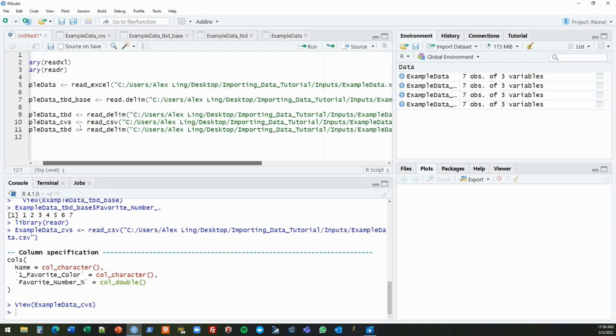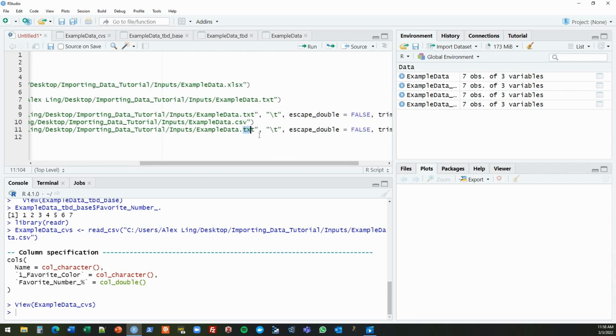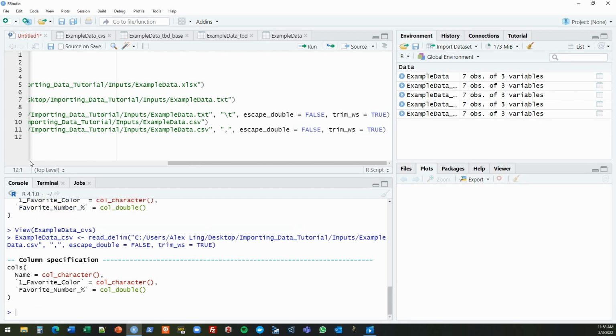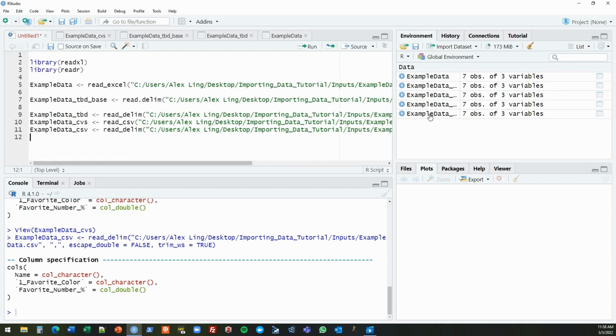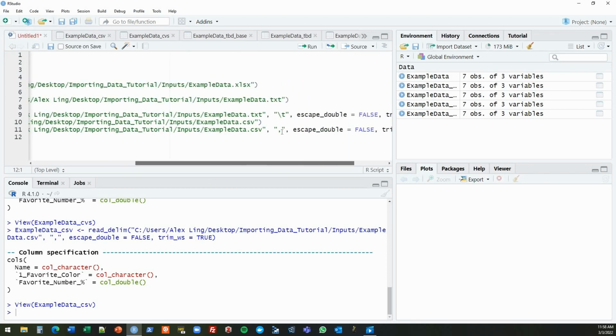If we just take this, oh, I did it wrong. Okay, CSV. So if we're loading the CSV file, we could also use this read_delim function, and then instead of having the \t here, we would do a comma here. And that would also load the data correctly. So example data dot CSV, you'll see that that works just fine as well. That delimiter is just an option to specify what's being used to separate columns.